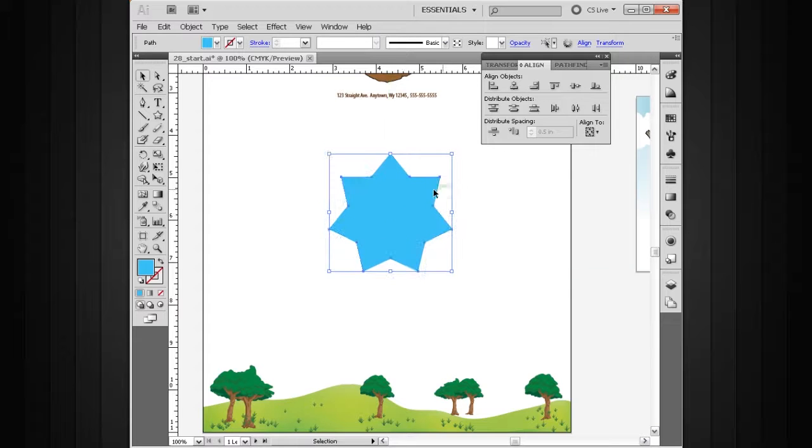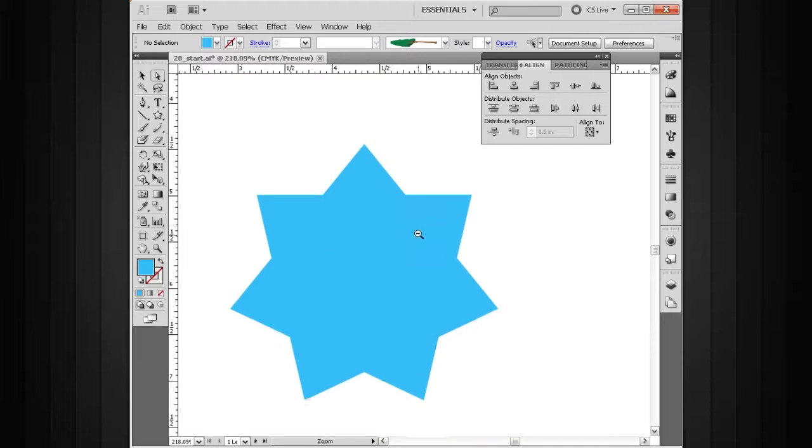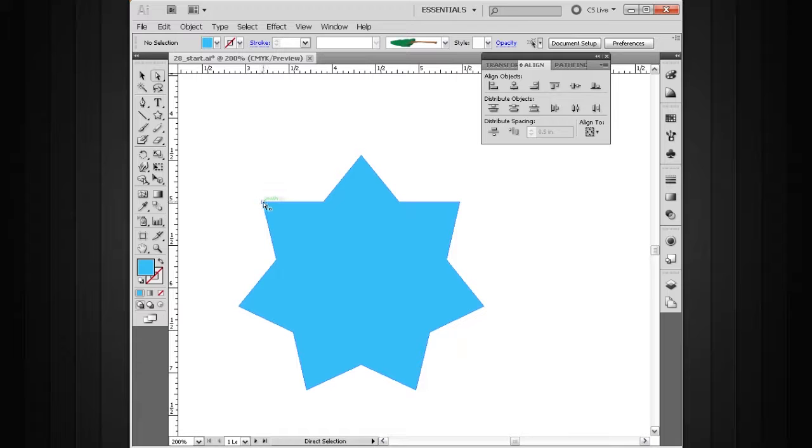Okay, so we've got a little star. And I tell you what, let's go ahead and grab our direct selection arrow with the keyboard shortcut A, and let's go ahead and select some of these anchor points. Let's just start with this one and hold down Shift, and we're going to select some of these anchor points in this star. I've got 5 of them selected now.